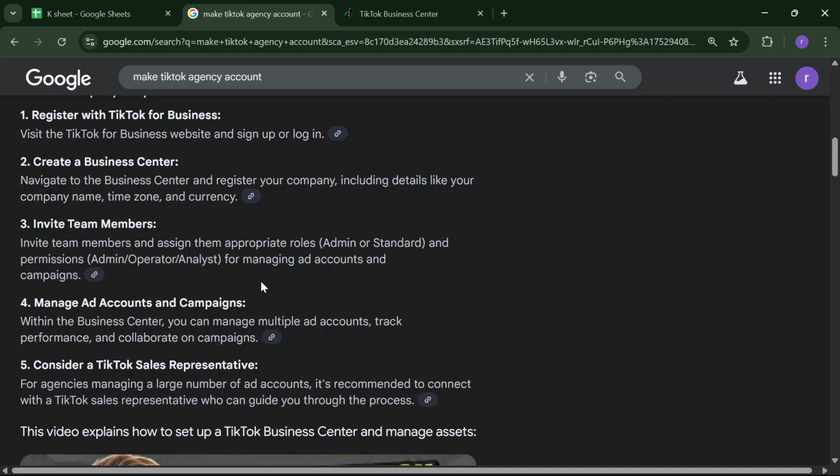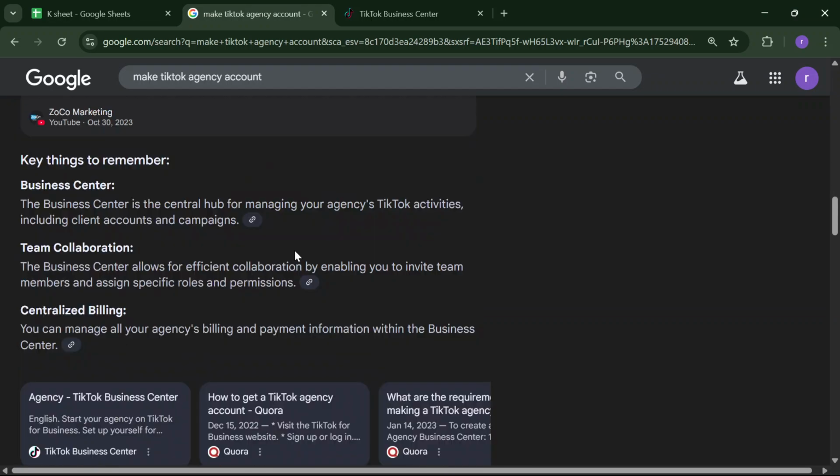And after that, consider a TikTok sales representative. For agencies managing a large number of ad accounts, it's recommended to connect with a TikTok sales representative who can guide you through the process.